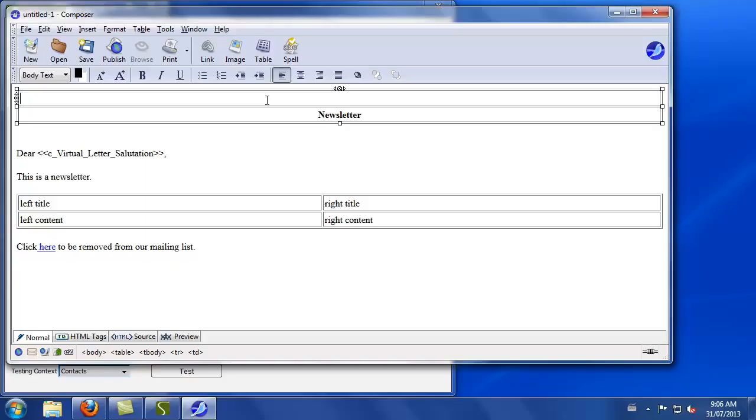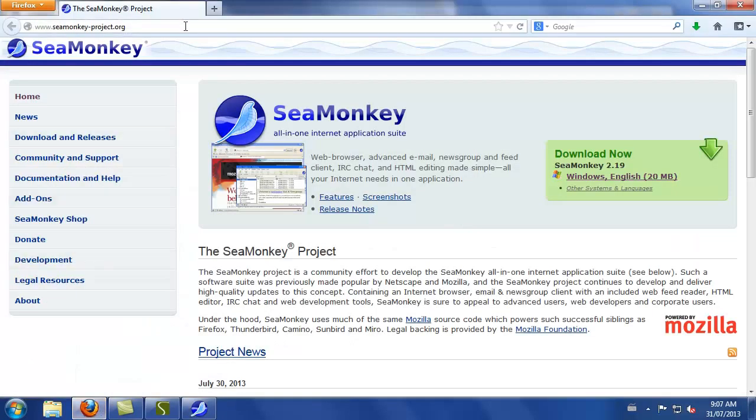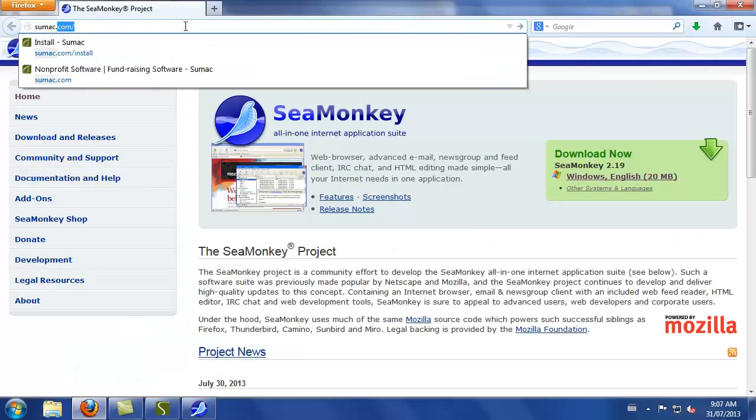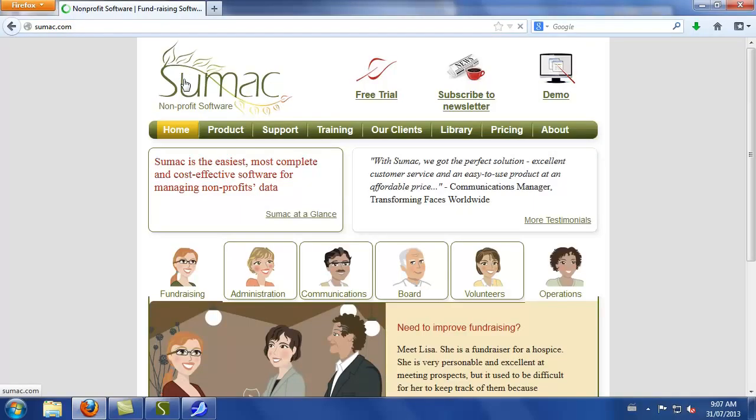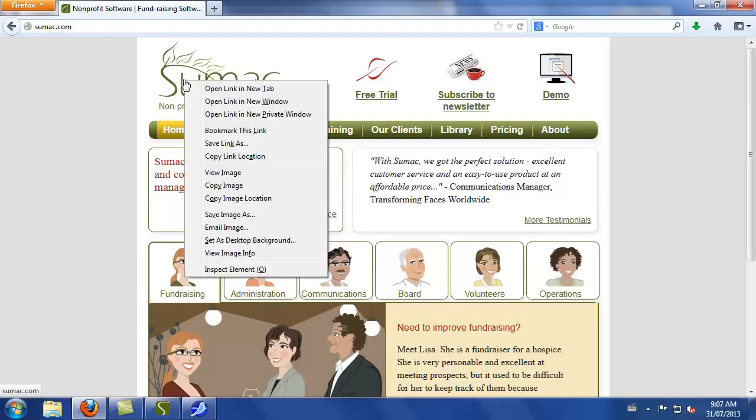Any images put into your email must be in files on your web server. They may be in a place that is not linked to your website, perhaps in a special folder named Newsletter Images. For this example, we'll use the logo at the top of the pages on the sumac.com website. Use a browser to go to sumac.com. Right-click and copy the image URL.